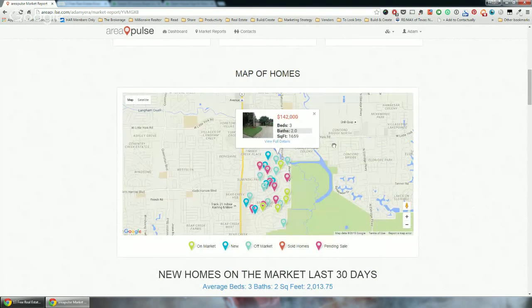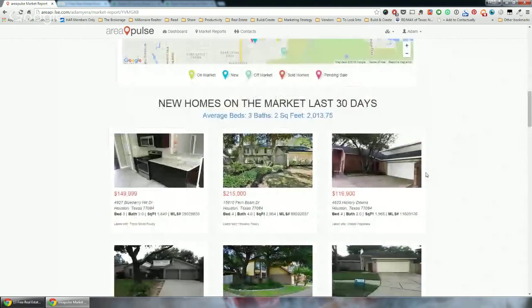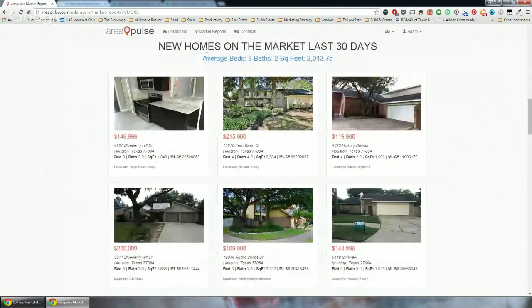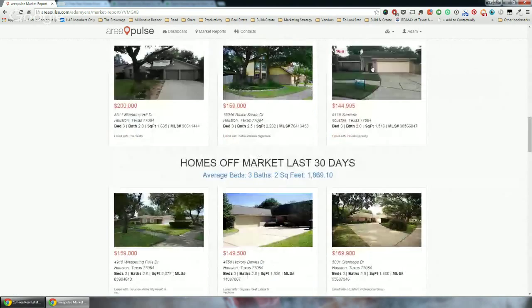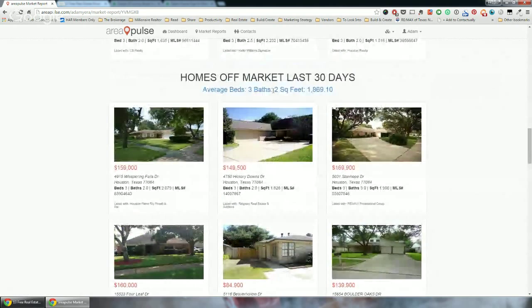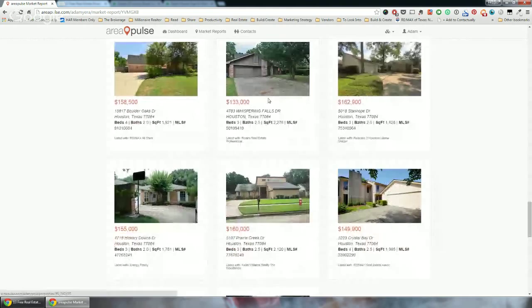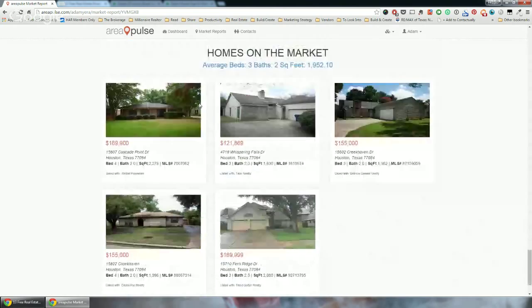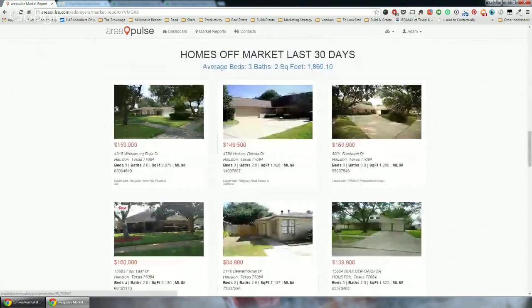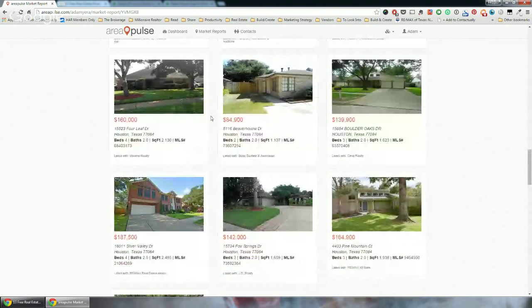It's interactive. And one of my favorite parts is it tells you new homes on the market, average, homes off the market, and homes pending. So a house I just sold should be on here, but 30 days, I think it's just over. Okay.